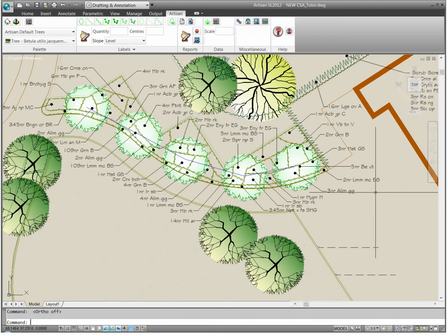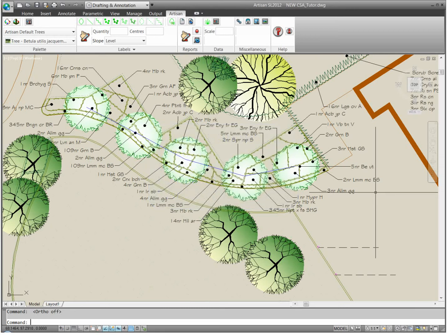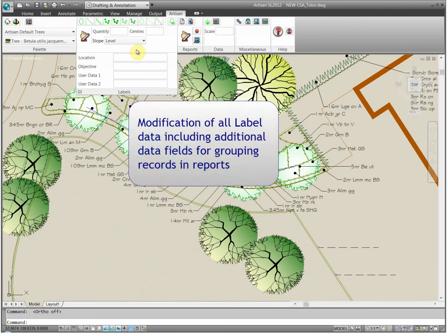The Labels panel also allows users to define additional data fields, including location, objective, user data 1 and user data 2. This data can be used to group related items as required in a report, for example by location. Frequently it's necessary to add or modify grouping data after labeling a drawing. CS Artisan provides a powerful utility for editing all labels, including modification of grouping data to aid report outputs.